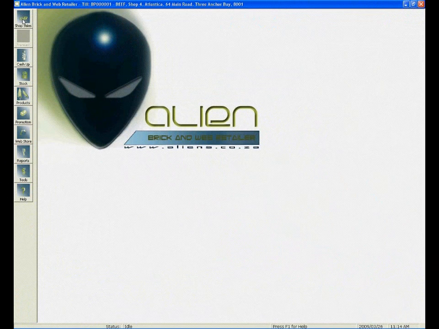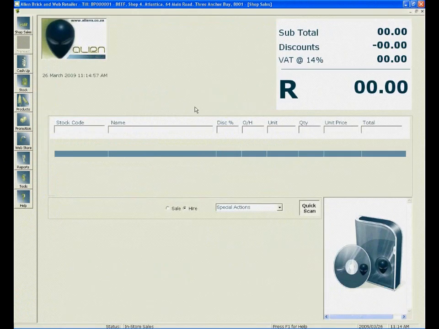Doing sales in Alien is easy. At startup, I would like to do a sale, and at this point you will see that Alien gives me the option to hire or to sell something. This option is only available if you do rentals at all in your store, but for this demonstration I will put it on sales.